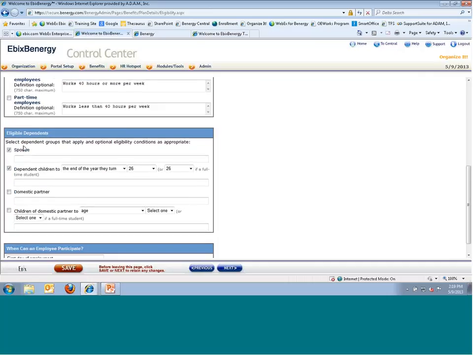The next piece is the dependents. When are they eligible? And there are 4 main categories. There's spouse and the children they've had together, and domestic partner and those children. So you can simply identify who can be eligible, and you can add custom definitions. What is considered a spouse? What is considered a domestic partner?